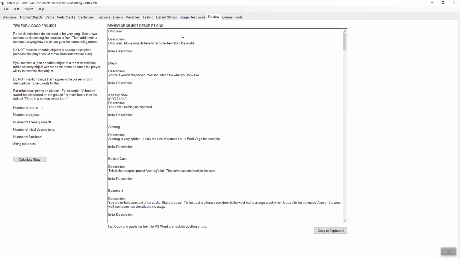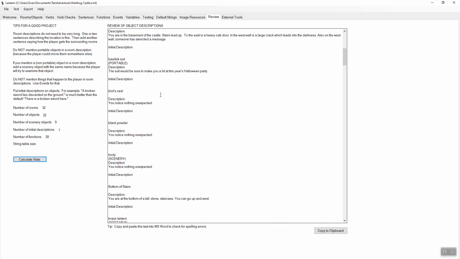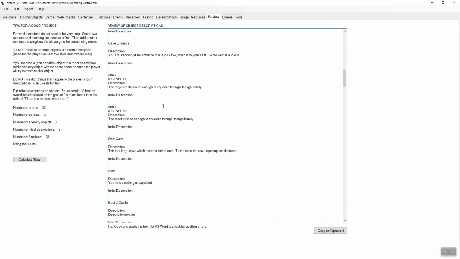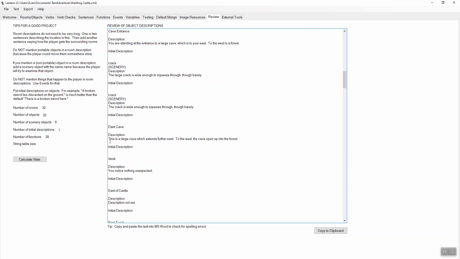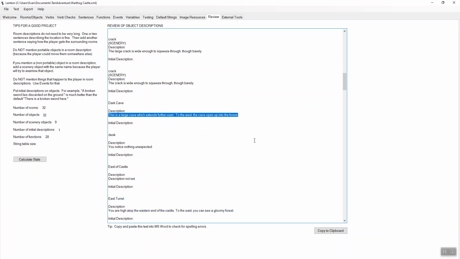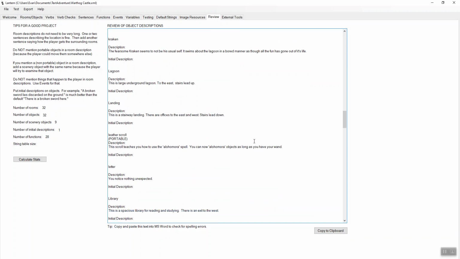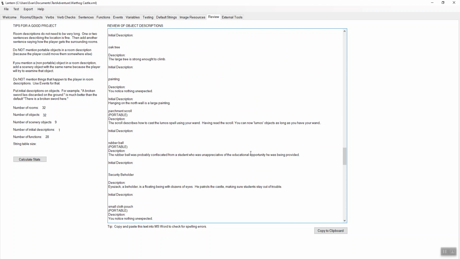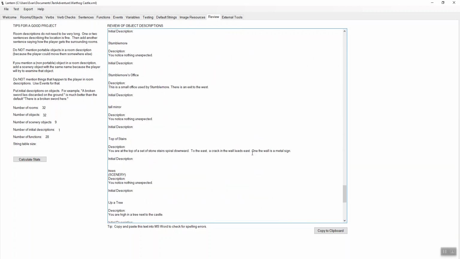All right. And then finally, the review tab. This I use for reviewing student projects. It gives me statistics on a project, and it dumps out all of the descriptions here. I can drop this into Microsoft Word and check for spelling mistakes. I can verify if the exits are correctly listed. So this gives me an idea of the size of the game and the quality of the writing. So yes, I have a way of looking in your projects to see what's going on.